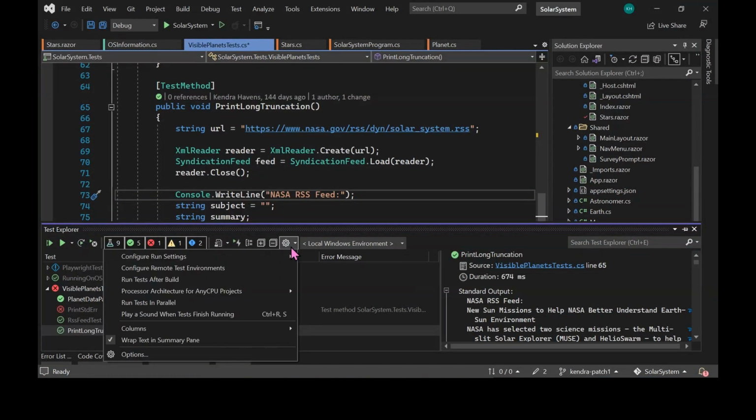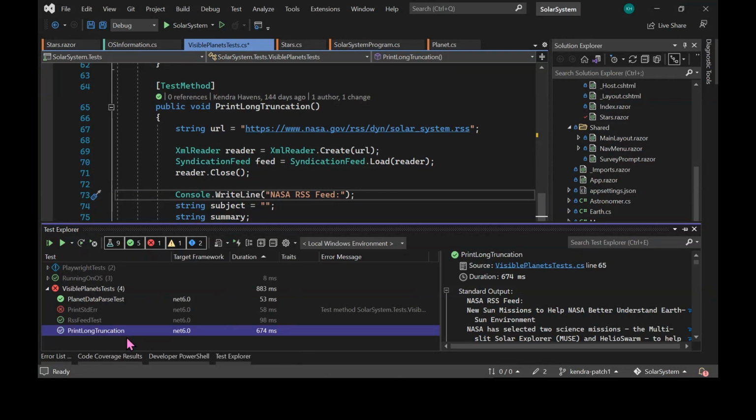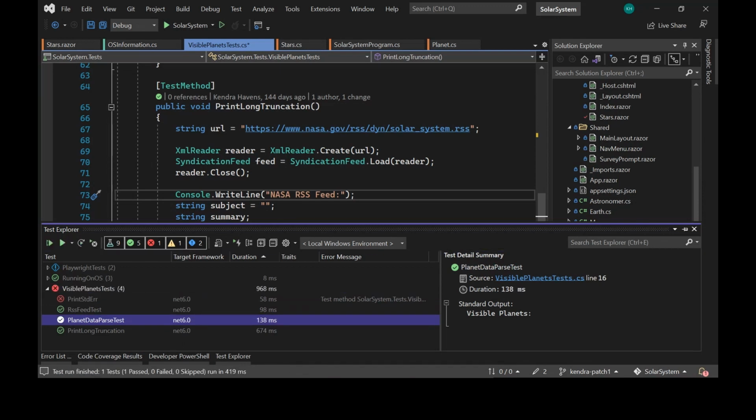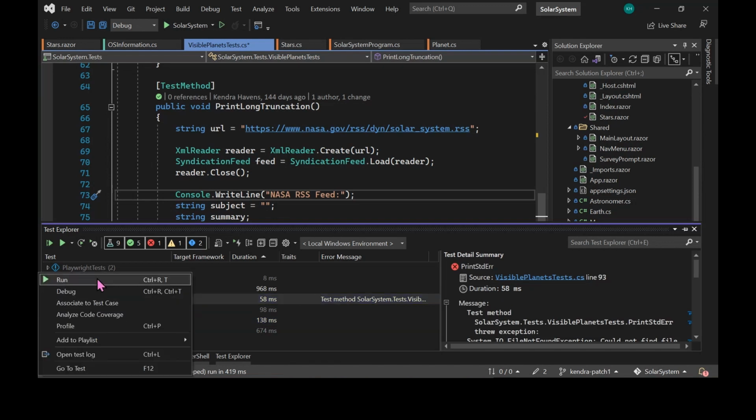So in the Test Explorer, you can now play a sound when tests finish running, which is lovely. Let's see what sound I have set. I'll go ahead and run. So I ran a single test and all of the tests in that run passed. So let's run it if at least one test is failing.